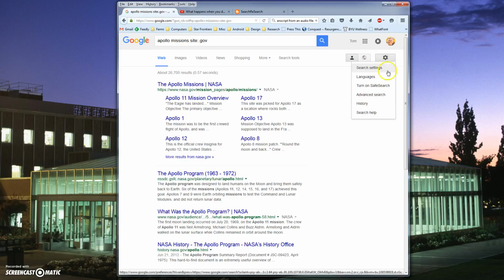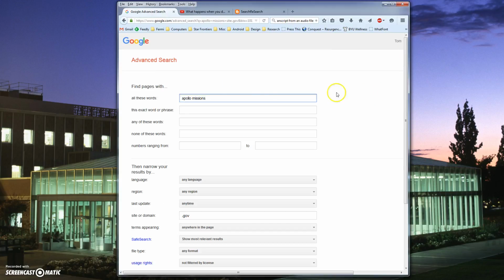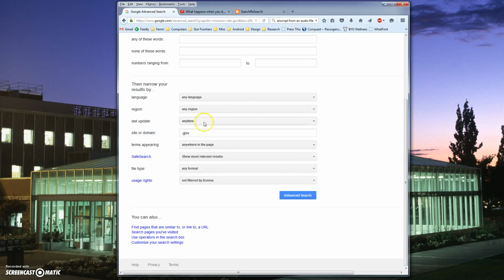Now, if you can't remember how to do all those things in the search bar, Google provides an advanced search. It's over here under the little gear icon, and you pick advanced search. And here's your main search terms. If you put anything in quotes, it would show up here. Any of these words would be anything you put with an or. None of these words are the nots. You can search on numbers. You can also limit other things. You can limit by language, by region, by when it was last updated. Here's that site search, where the terms appear in the page.